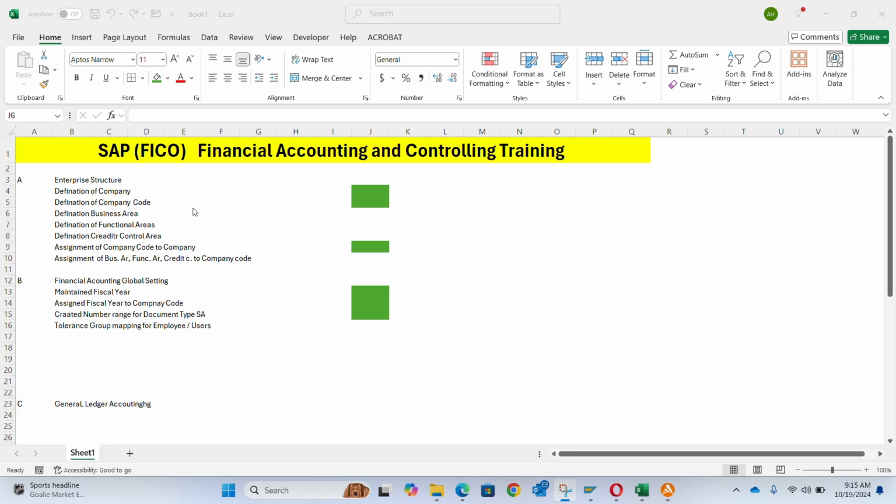So let's continue with our setup in the system. We have not created business areas, and we have not created functional areas, and we have not done credit control area. So what do we use this business area for?